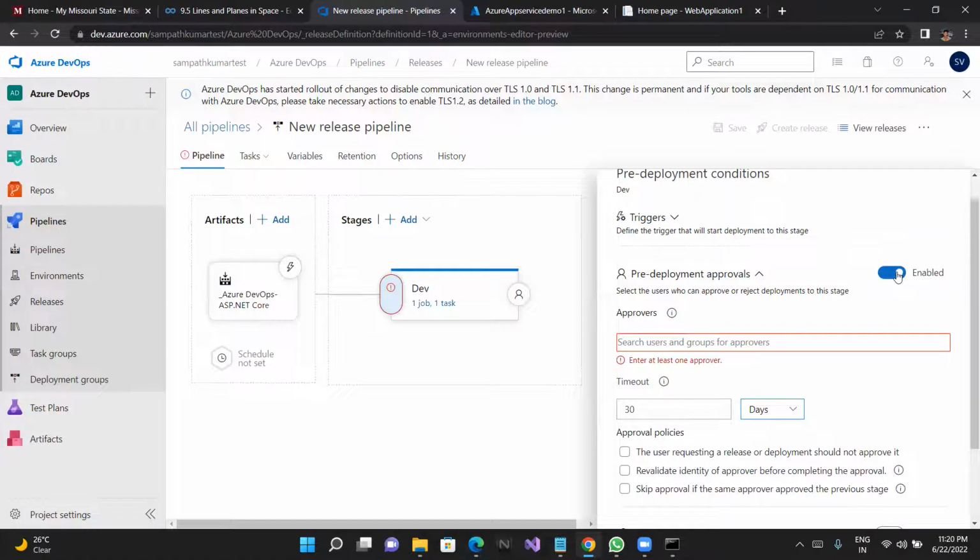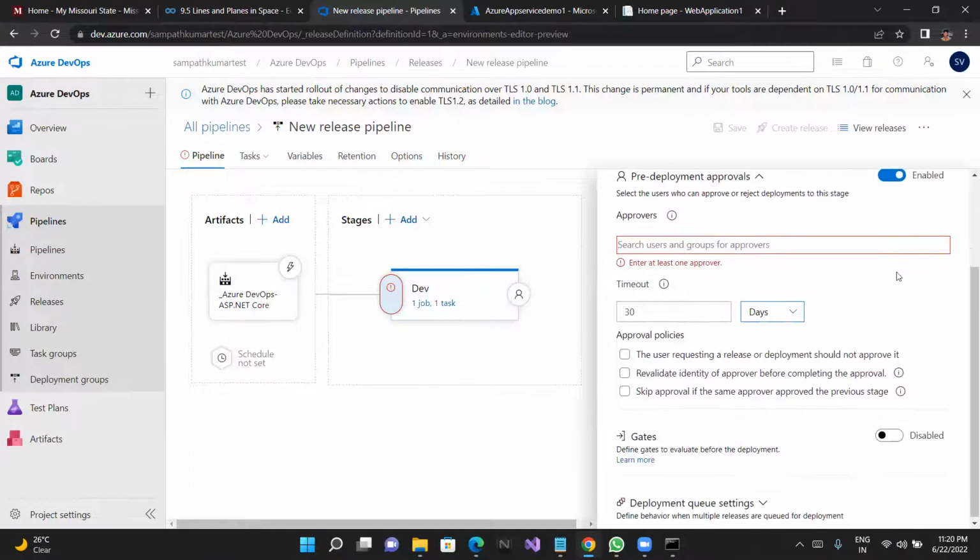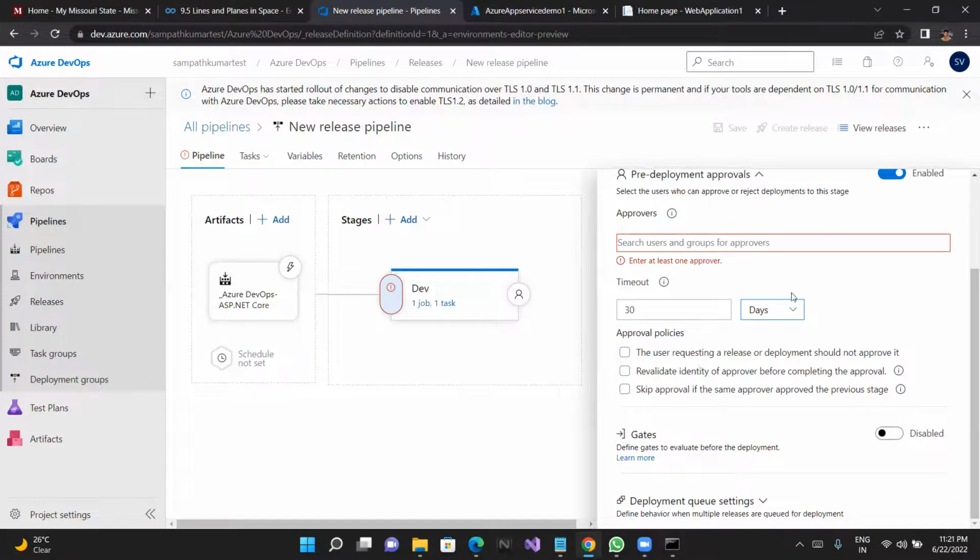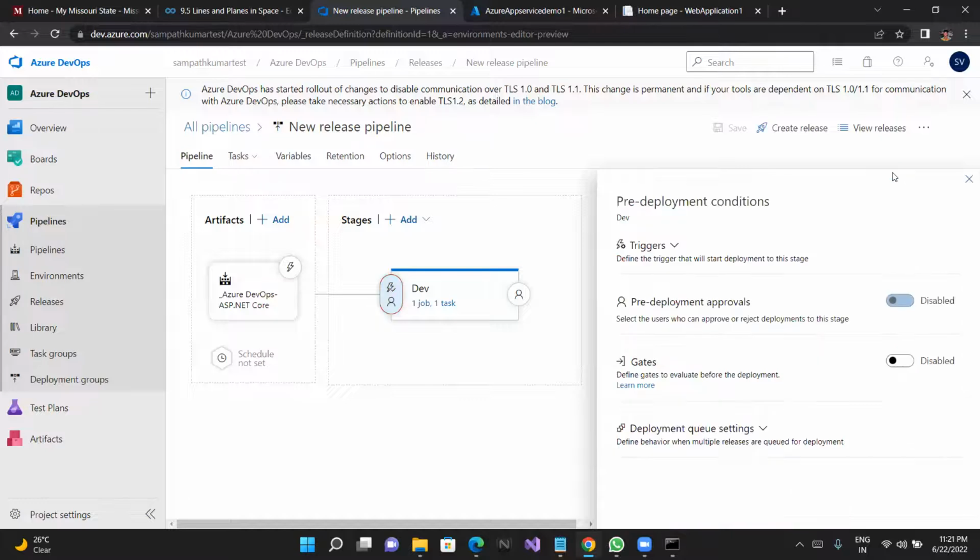And you also see the approval policies below. It has the option that the user requesting the release or deployment should not approve it. So that is the clause you have. If you want to enable that, you can do that, and revalidate the identity of the approver before completing the approval. Then skip the approval if the same approver approved the previous stage. If all these apply, you can go ahead and use them based on the conditions that you want to select. You can disable this.